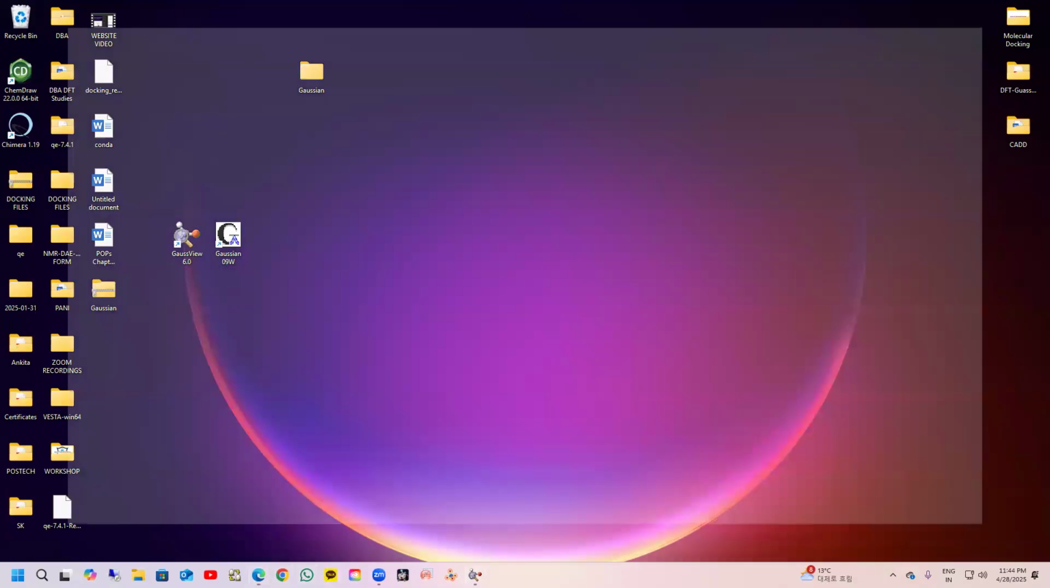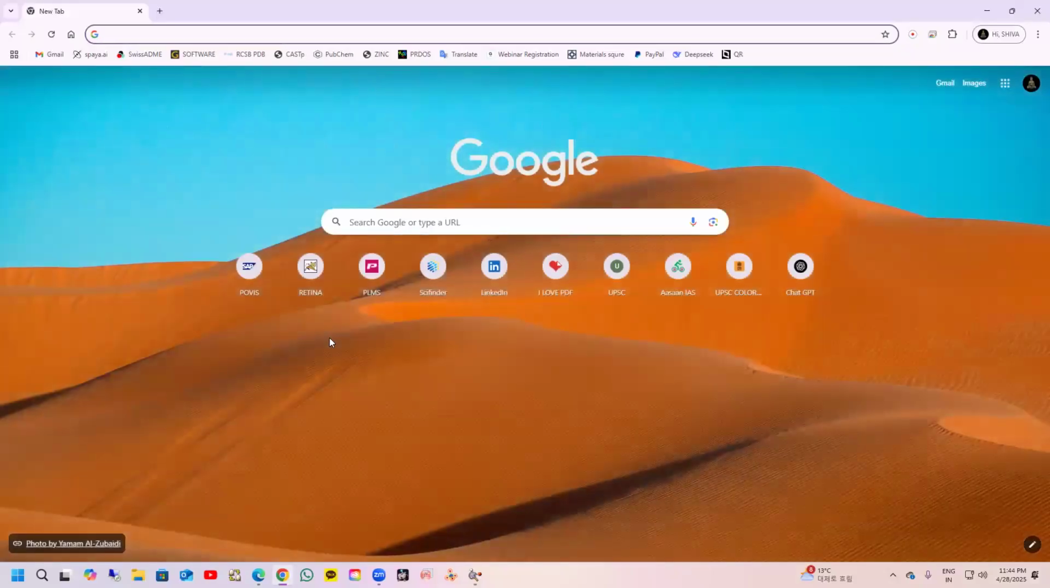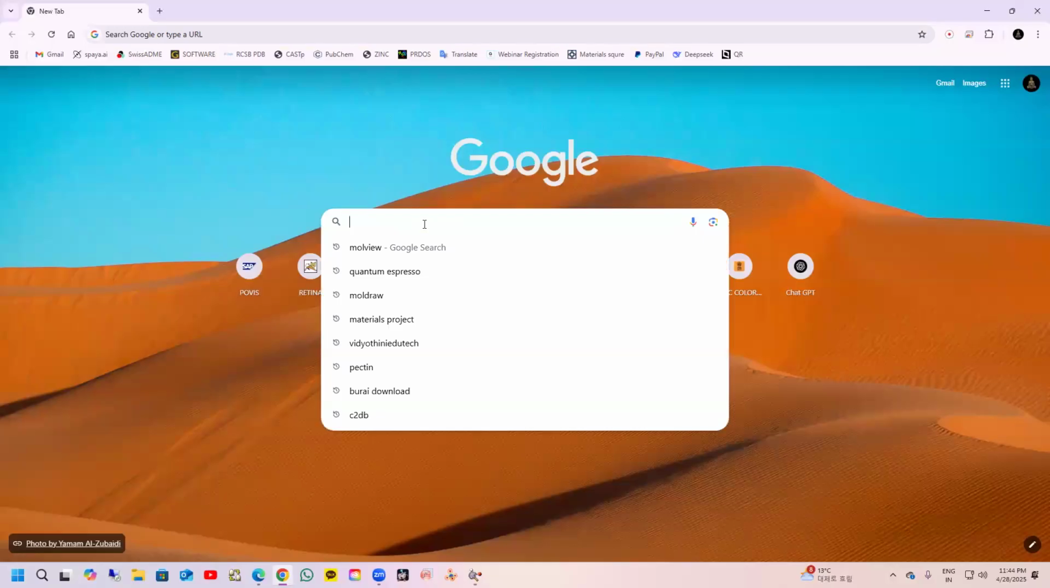You just open Google Chrome. Either you can go to the Materials Project, or the ICSD database, or the C2DB database. For the bulk structure, if you want to download a bulk structure, Materials Project is the best option. If you want to download 2D materials like graphene or MoS2, in that case, C2DB is the best database. Let me go to the C2DB database just to show you one structure.